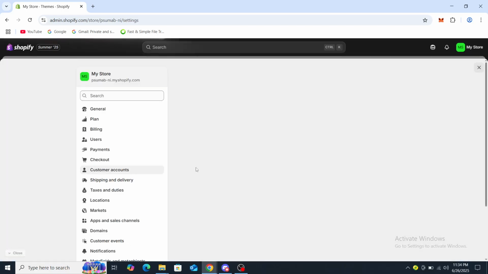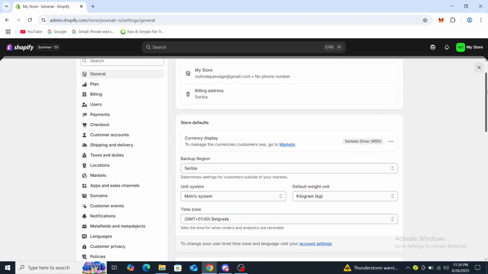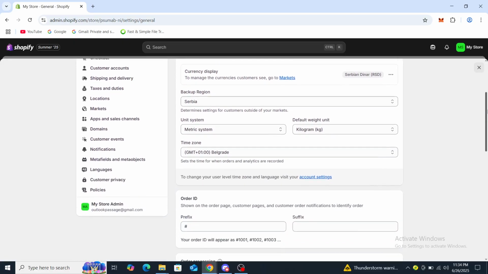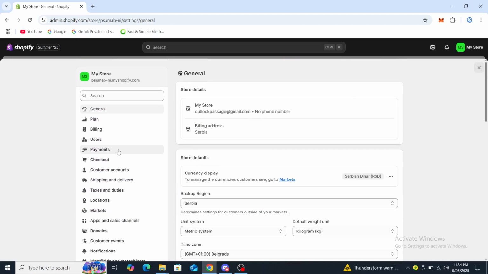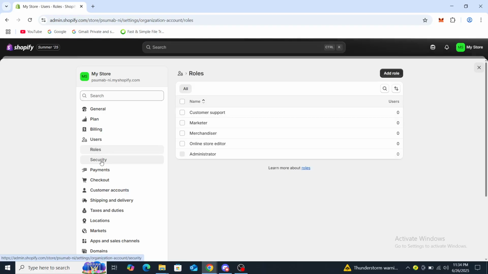Once you've clicked on settings and opened up your admin panel, you can see here general, plan, billing, users, payments, checkout, customer account, shipping, delivery, and many more options underneath. If you find something like customer privacy, policies, and so on, you can go ahead and see users. It will also say users and permissions, something like that. And you can see here, to add users, you can go to roles.